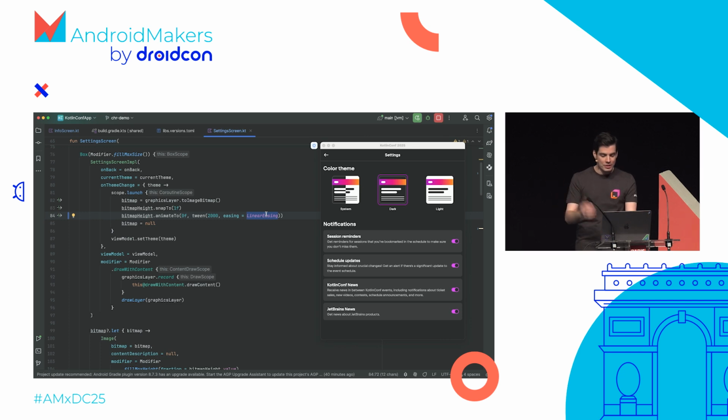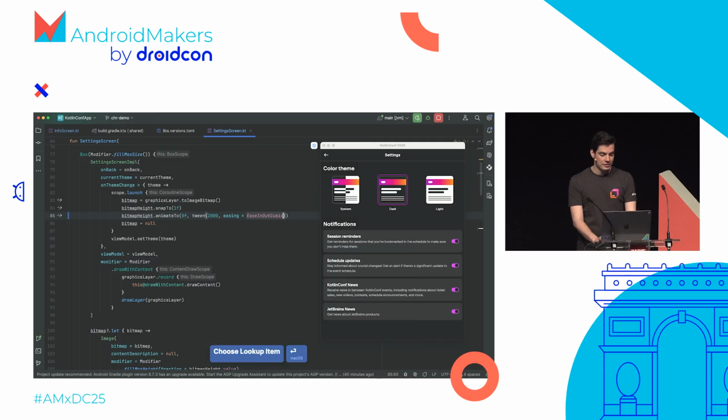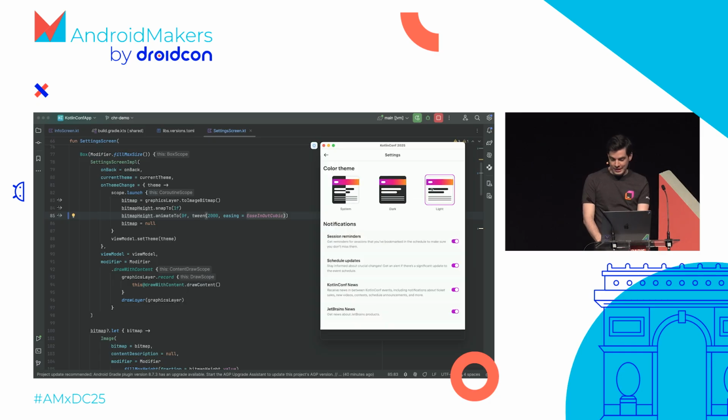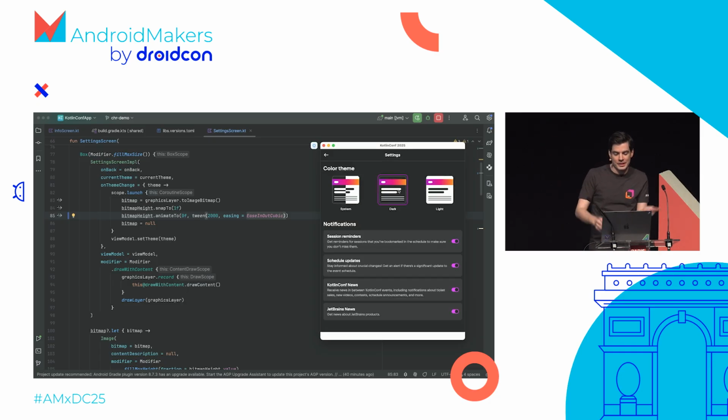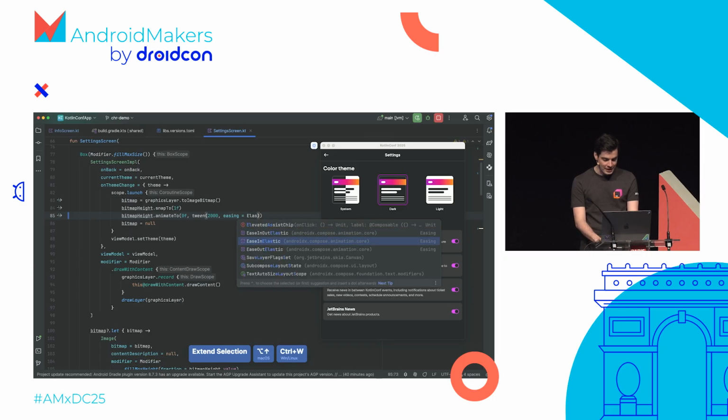And there's a lot of easing options, as you might know in Compose. So it can take some time to find the correct one that feels right. You can try an ease in and out cubic, for example. Let's see what that does. So that has some momentum in the middle. So that's more exciting.